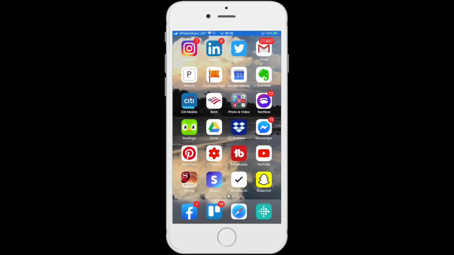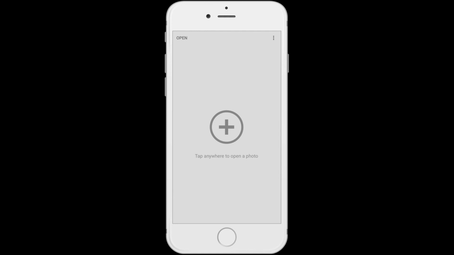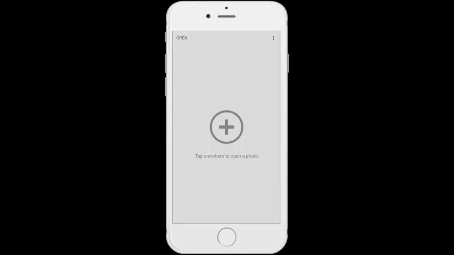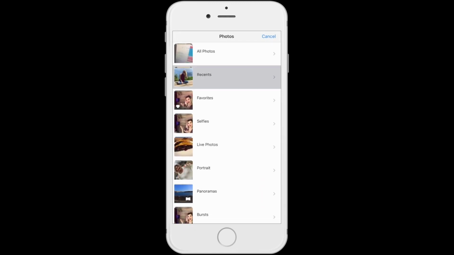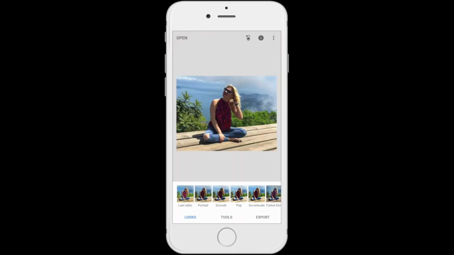Okay, so I'm about to dive into the tool that I have been using to edit all of my pictures on Instagram, which is called Snapseed. So I have it right here. And all you have to do, it is a free app by the way, is click here to add the photo that you want to add from your phone gallery. And then I'm going to open it from device. I'm going to pull up the picture from my recent trip, so I'm going to go ahead and put it here. So now I'll show you what you can do.